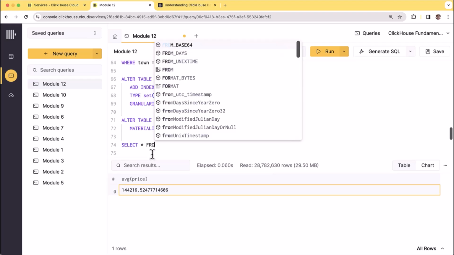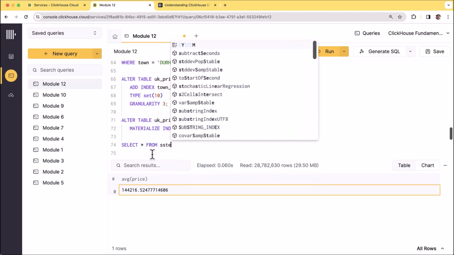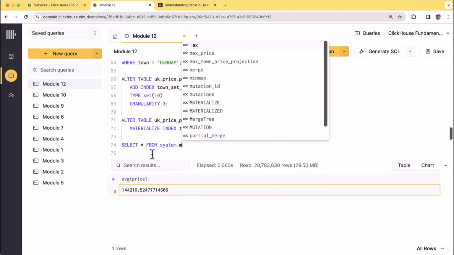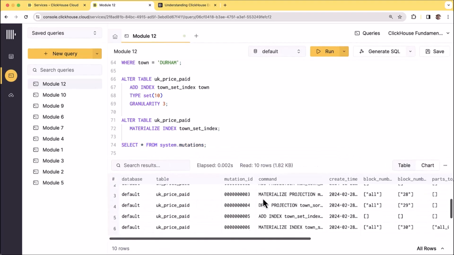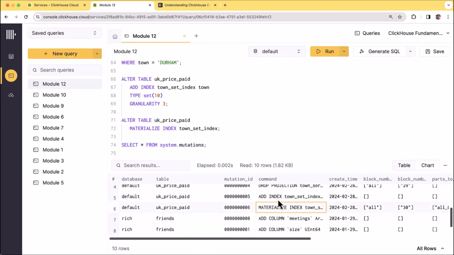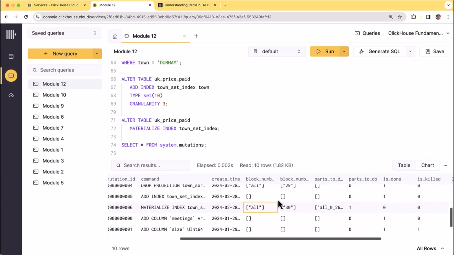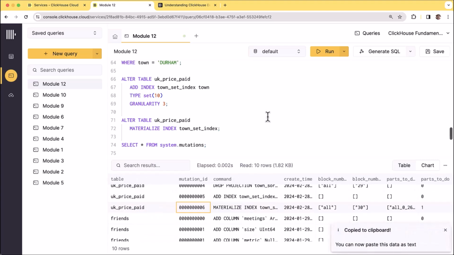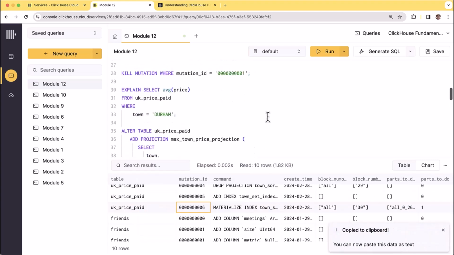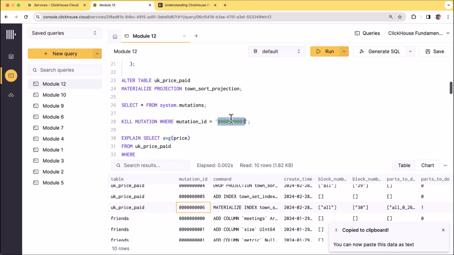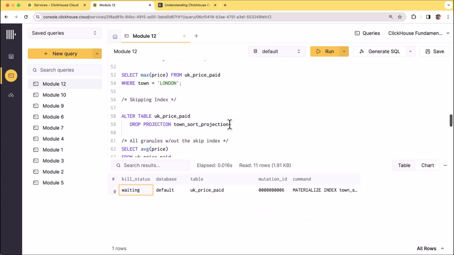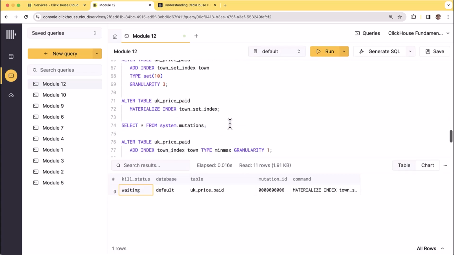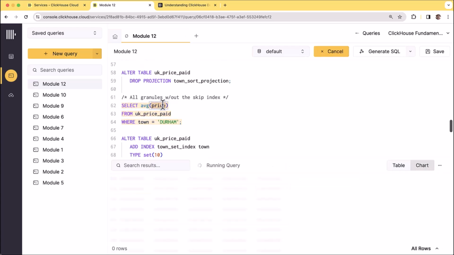So let's do a select star from system.mutations and see what's going on. I added the town set index and materialized it. Yeah, that one's not done. I'm going to try and kill that mutation, which I can steal the code from up here. Let's see what happens if I kill the mutation. For some reason that seems to have triggered the process here. Let's run my query again and see what happens.